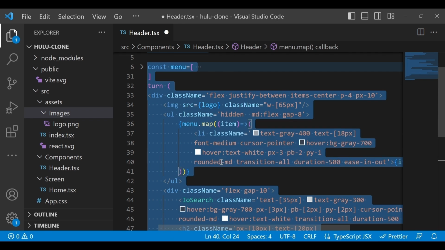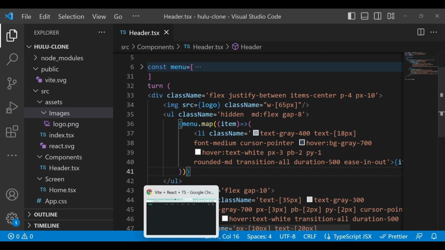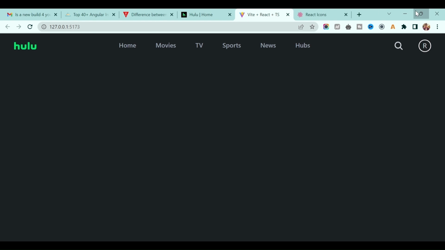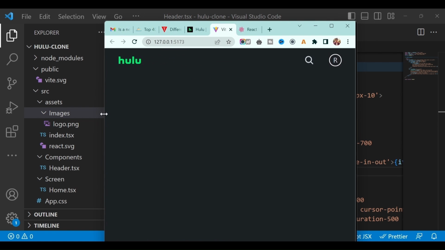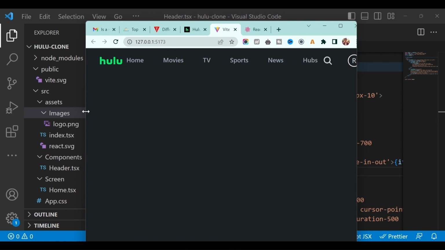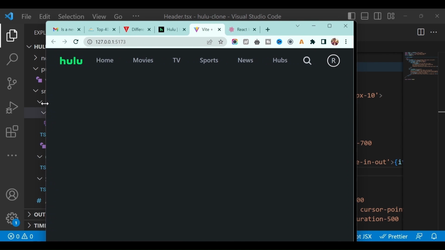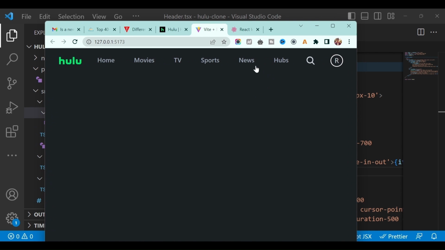If I save it and decrease the screen size, you see it's gone, right? And if I reach the breakpoint of medium, it's showing on the screen. Perfect. So that's what we want.